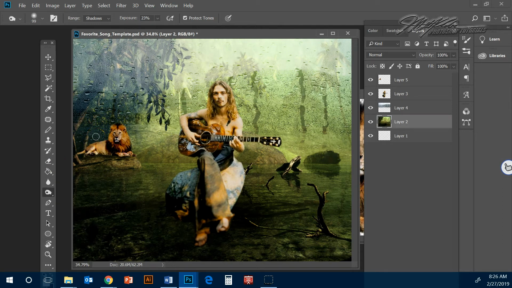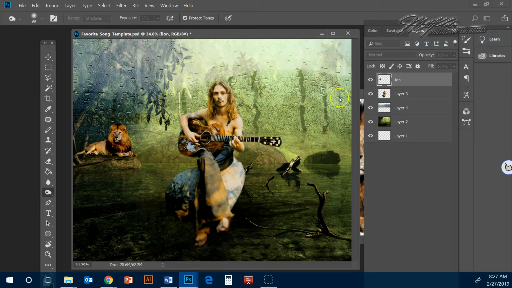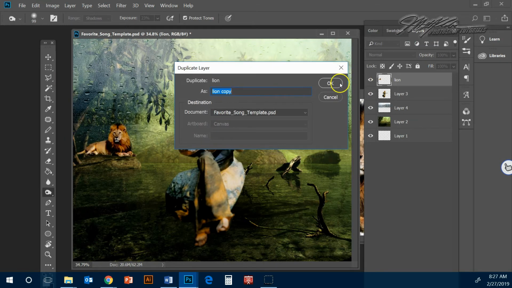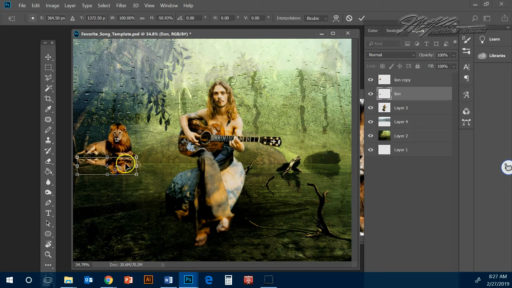Here's how you do reflections. In case you forget, I did show you last project, but maybe you guys didn't watch the video. So I'm on my lion layer. I'm going to duplicate it. It's going to pop up like this. Hit OK. I'm going to choose the bottom one, the original one. Go to Edit, Retransform. Drag this down. Put it right about there.